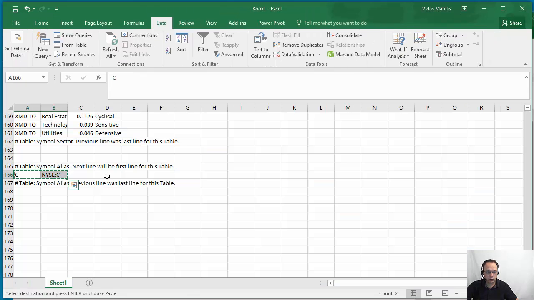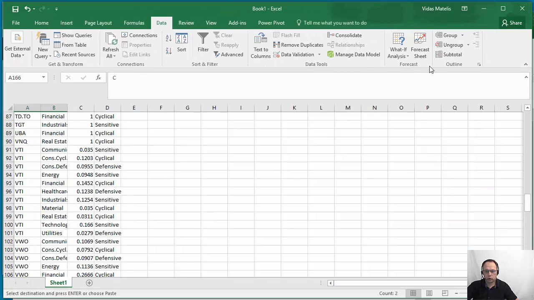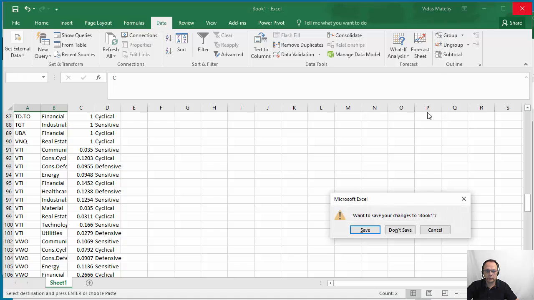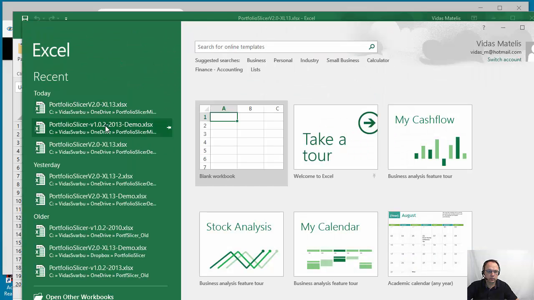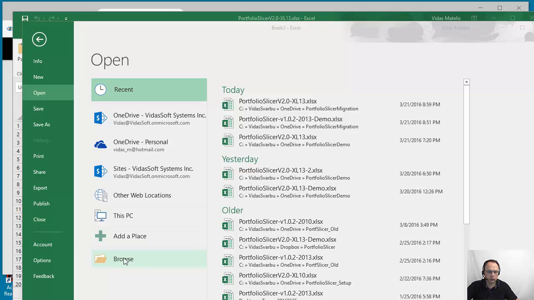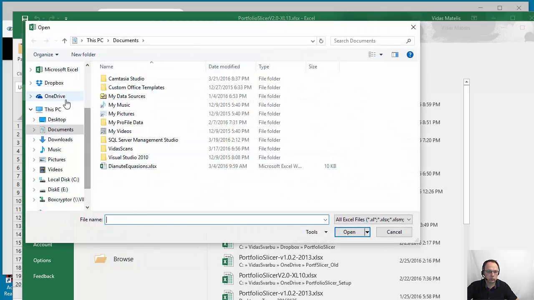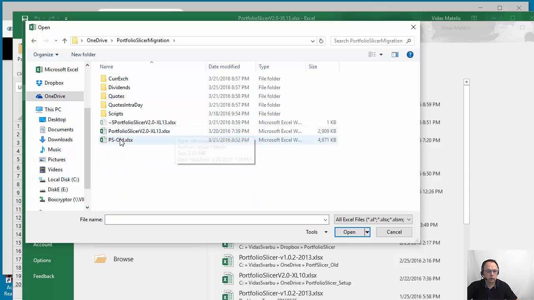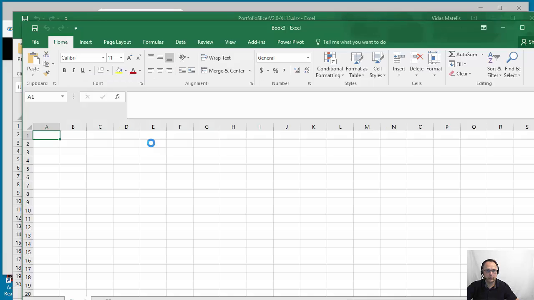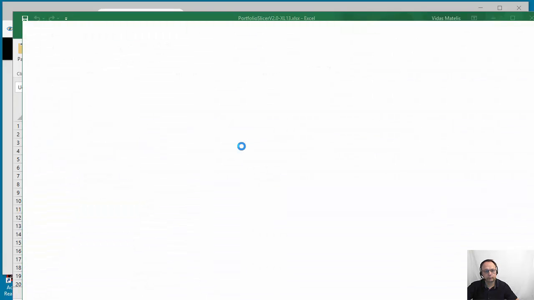So the next step is we can now close this old workbook. We don't need it anymore. Now start and open old workbook. So this was our old workbook. Open workbook, browse, and this was in OneDrive, portfolio slicer migration. So PS Alt. So this is a workbook which we want to open. Again, it's a copy of the workbook.